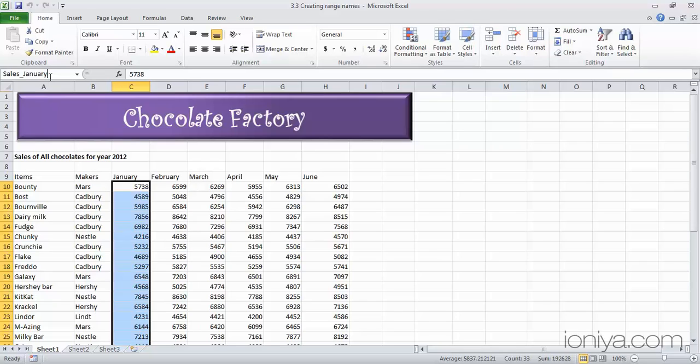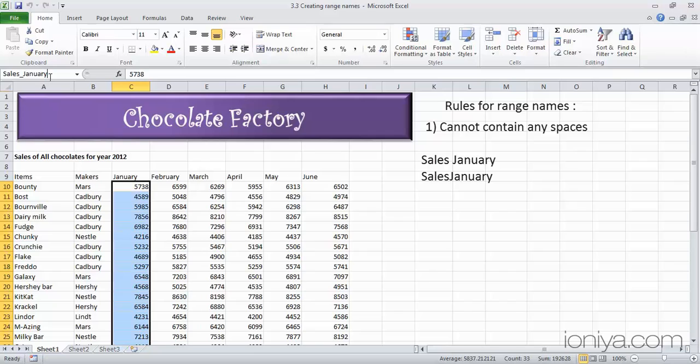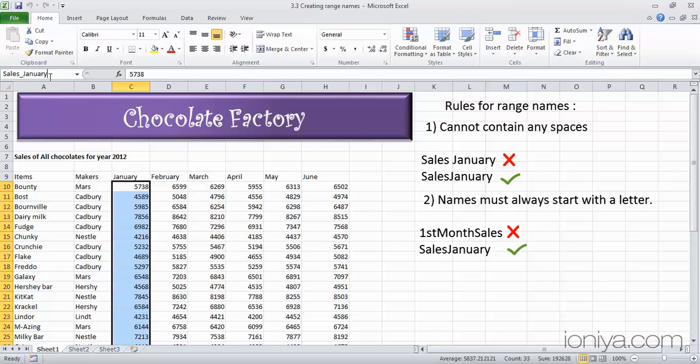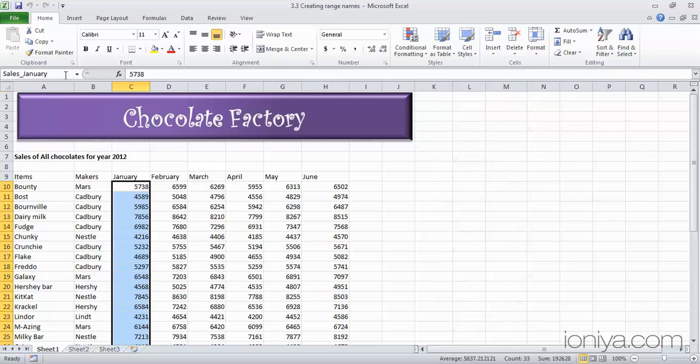You should be aware of some important rules about what is acceptable as a range name. Names can't contain any spaces. You can use any combination of numbers and letters, but the range name must begin with a letter. Also, in symbols, only underscores and dots are allowed. Hence, we have used an underscore instead of a space in this range name.